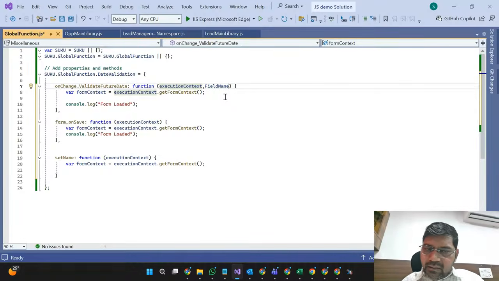So I need the execution context and a field name. Why is the field name needed? Because I need to check the current date and time for that particular field. So how to get that particular information? I need the schema name of that particular field so that I can check that one.